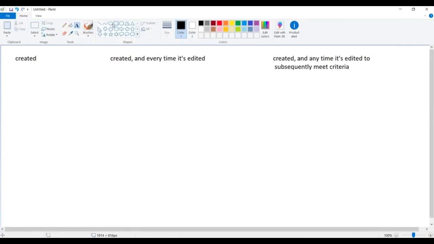These are the three options we have: Created, Created and every time it is edited, and Created and anytime it is edited to subsequently meet the criteria. Now, out of these three options, I was supposed to choose any one.